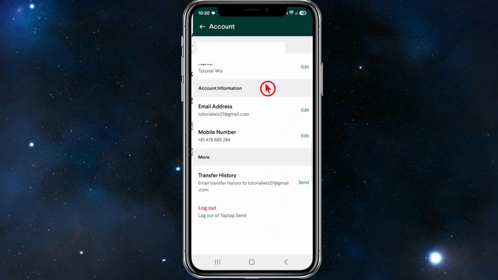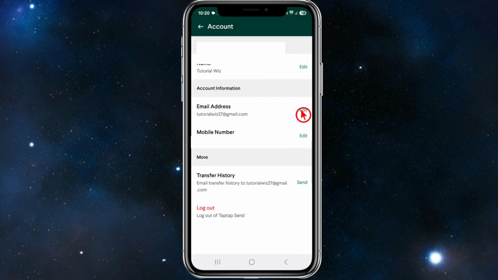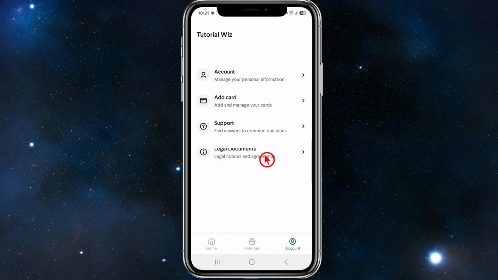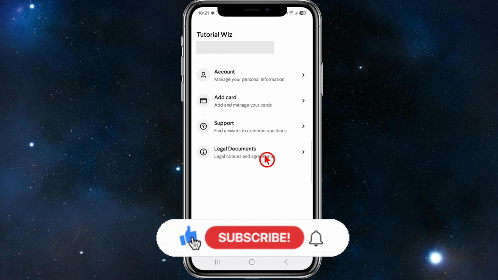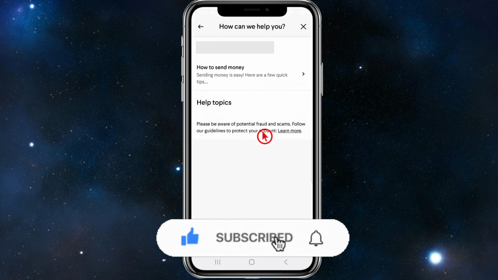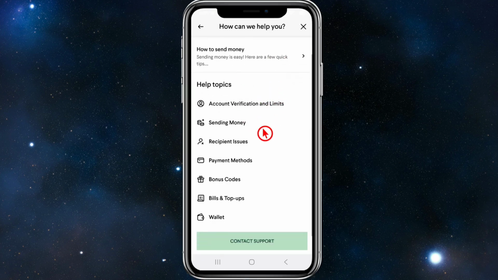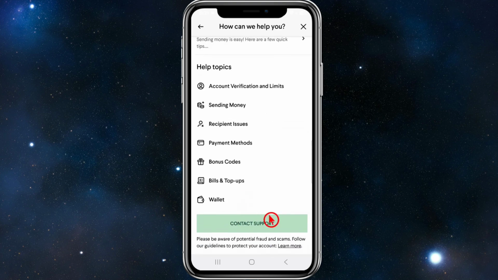If we go into our account, this is where we can go ahead and change our name, our email address, and phone number. You can also send your transfer history to your email, and there's also a log out button down there. And if you've got any questions or queries to ask TapTap Send, just go ahead and click on support, and they've got a lot of help topics here as well, or you can simply contact support.